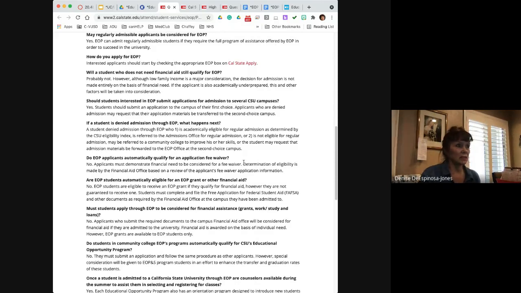If a student is denied admission through EOP, what happens next? The student denied admission through EOP may still be academically eligible for regular admission as determined by the CSU Eligibility Index. So this would mean that if you have a 3.0 or higher, automatically you're qualified to go to a Cal State or a UC school. If you have a 2.9, you are not qualified to go to a Cal State or a UC.